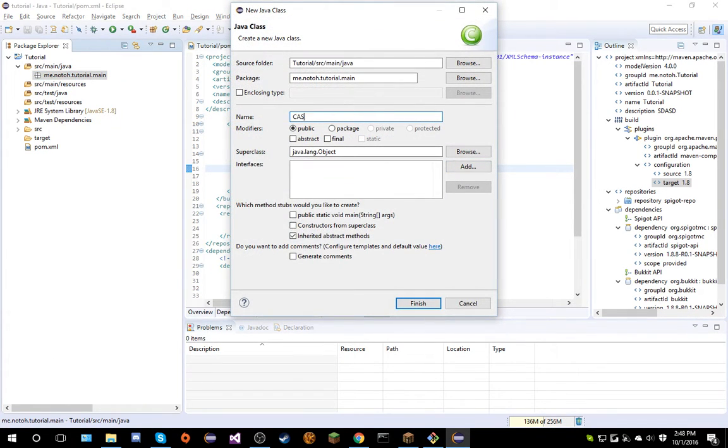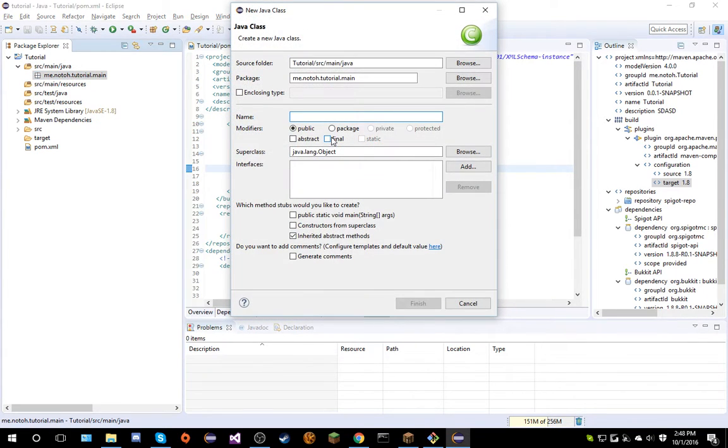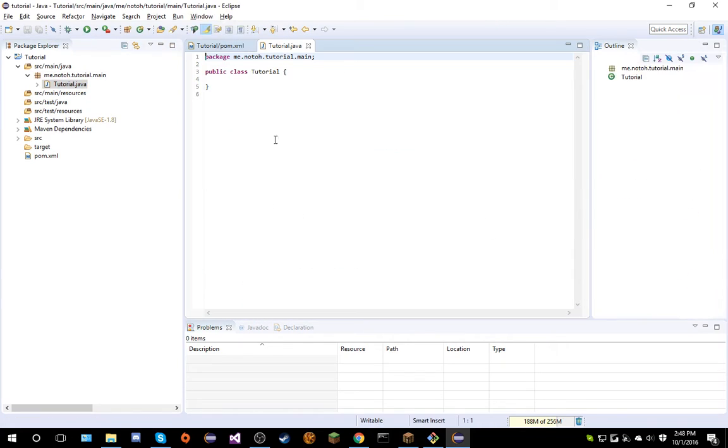Now we go into the class part. Oops, I didn't actually say how to do that. New class. This is a Java file. Name: I'm just gonna say tutorial.java. You don't have to say the .java part. And now this is gonna be a basic Java file that it creates for you.